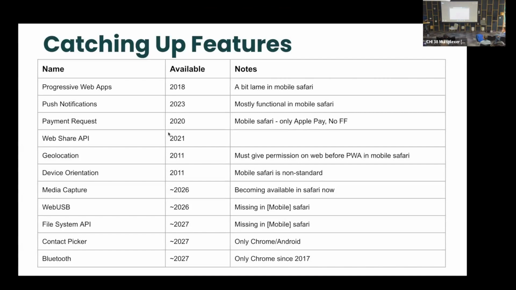Okay, media capture, so now we're at the ones that are becoming available. Media capture, so you can capture a stream. That's available in Safari now, mobile Safari a little bit later. Web USB, file system API, contact picker, Bluetooth, all waiting on mobile Safari.